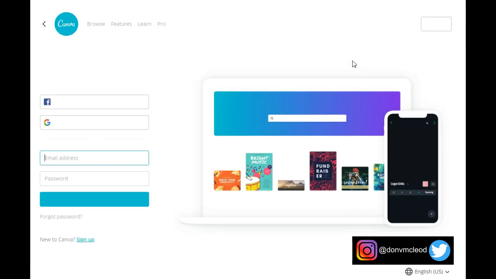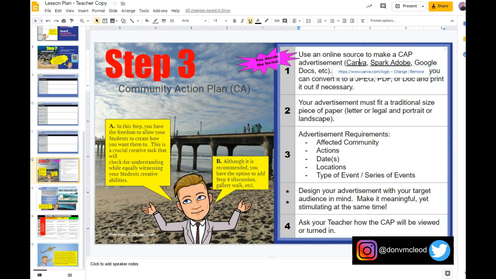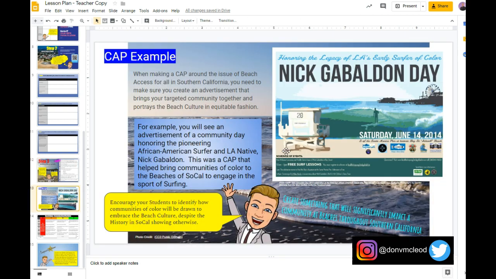I've used them both before. To make actual things, you can log in for free, very quick. You can do a Google Docs, you can do anything you want. It's your choice in that one. The whole point is you want it to be a community action plan per se.